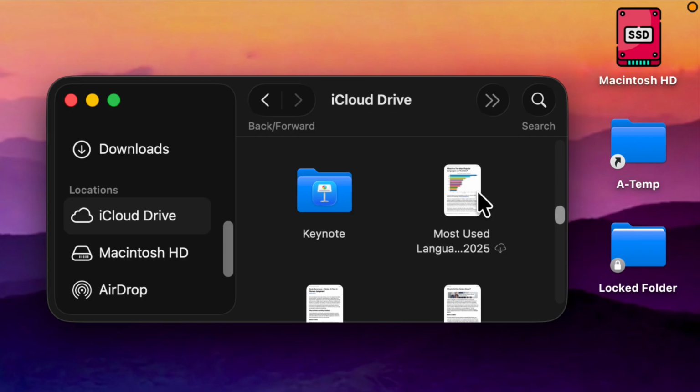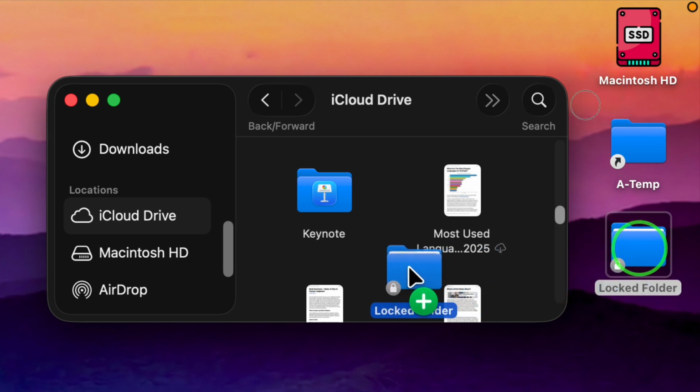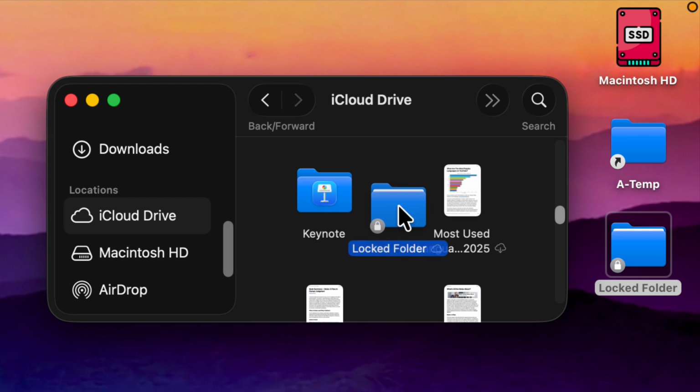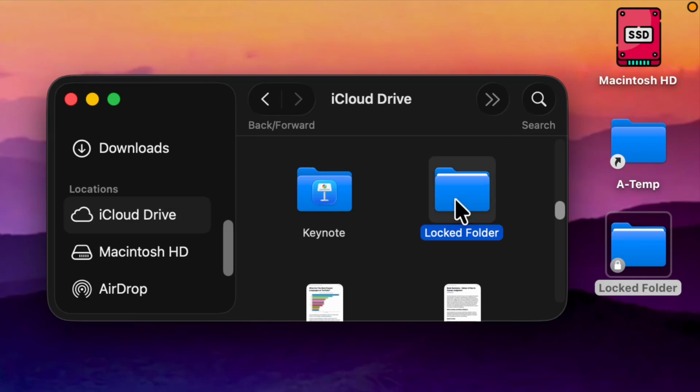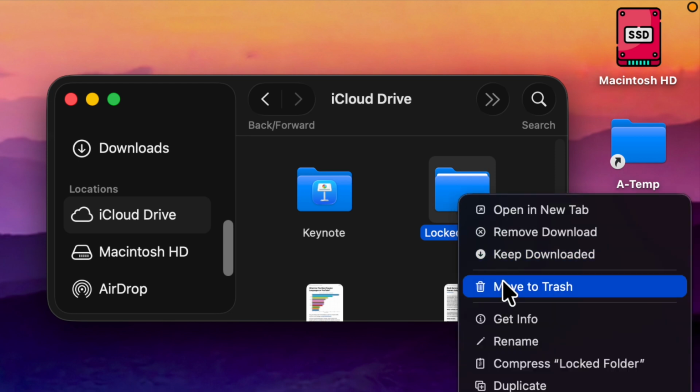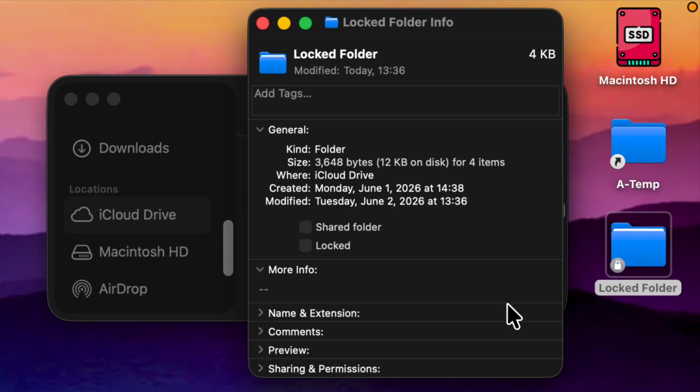Here's an important tip. If you move a locked file or a locked folder into the iCloud Drive folder, macOS will remove the lock. If that happens, select the file, choose Get Info, and enable the Locked option again to keep it protected from deletion.